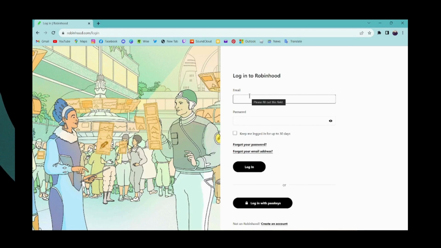And here to log in, you have to first enter your email address and then you have to enter your password. But if you have forgotten your password or if you have forgotten your email address, then you will have an option to log in with passkeys, or you can also click on forgot your password to reset your password, or you can click on forgot your email address to recover your account. But if you remember your password, then simply enter it.